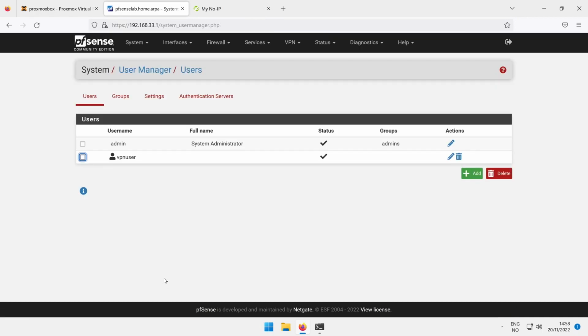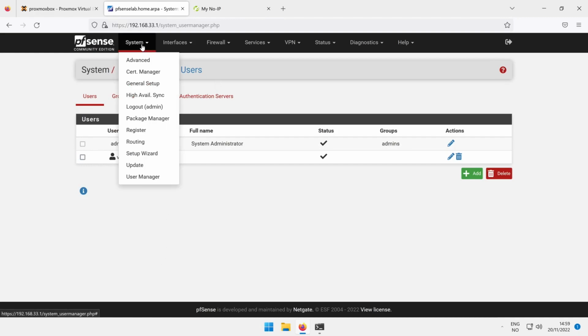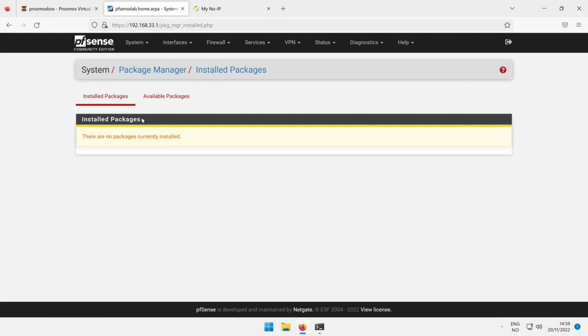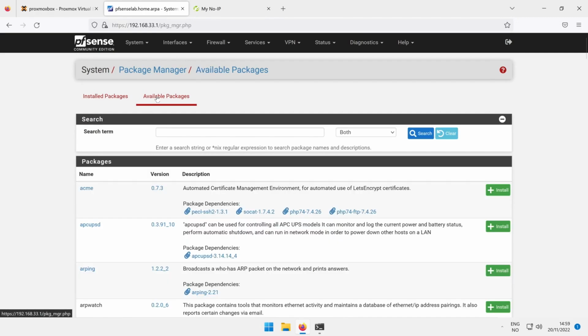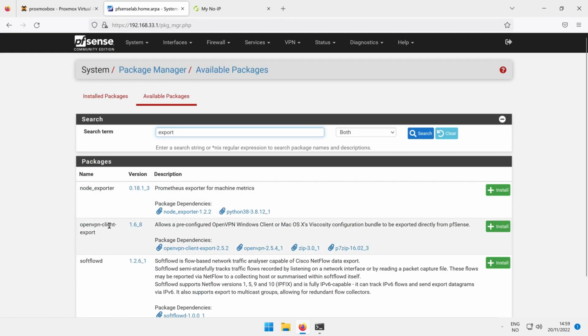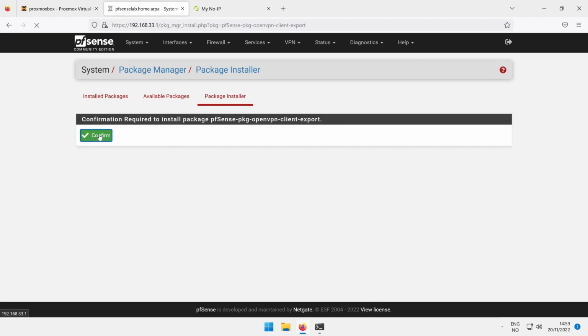To more easily export the VPN configuration, we are going to install a package. Navigate to System and click Package Manager. Here you can click Available Packages. And in the search box, type in Export. What we are looking for is OpenVPN Client Export. Click Install on that package, then confirm in the next window.